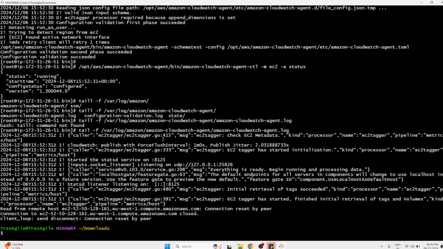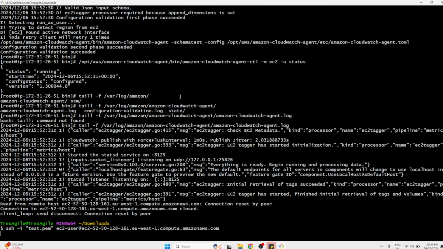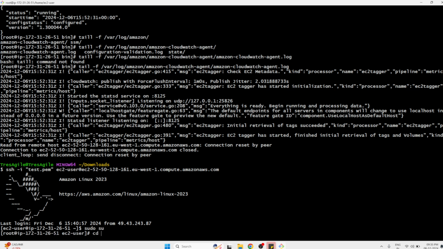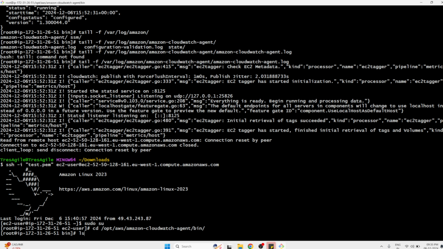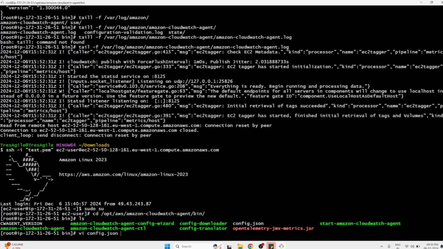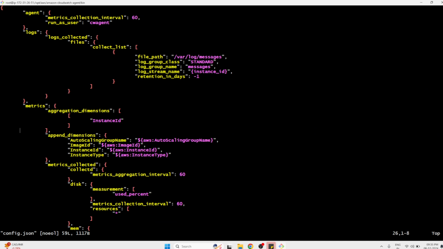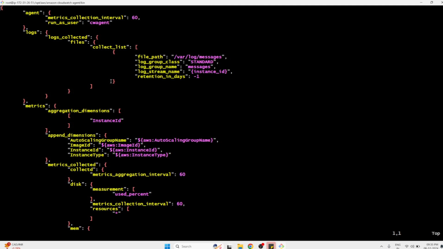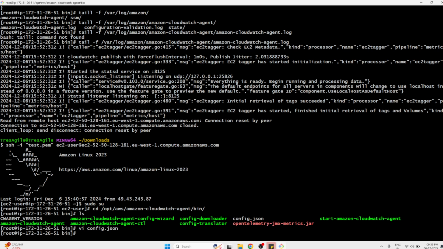Let's log in again. You remember we selected all the options when configuring the agent, and it created a file called config.json. All we have to do is update the file. Let's go to opt, AWS, Amazon, bin. I think this is where the config is. Yeah, config.json, this is the file. These are all metrics information, but there is one place for logs, where log messages is the file I want to send. First let's see whether the file exists or not.